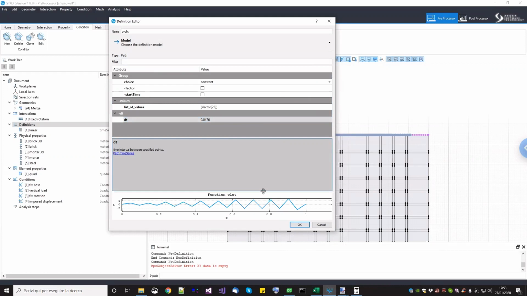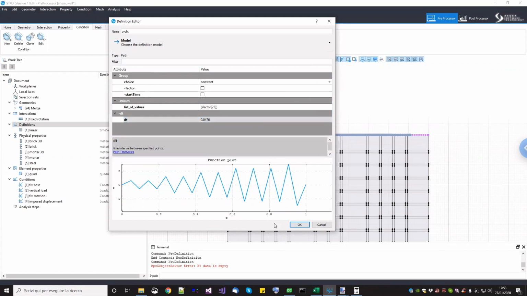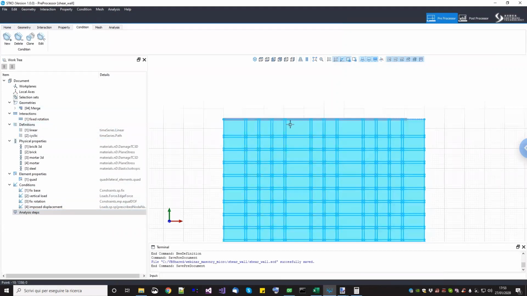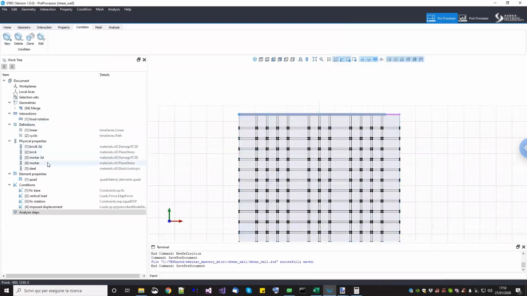So let me create a little bit more room here, as you can see. Okay, perfect. Let me save it. So now we can start creating all the analysis steps. This is very important because up to here, what we have done is to create our model, to assign the constitutive models and the finite element formulation. And then we created and assigned the boundary condition.